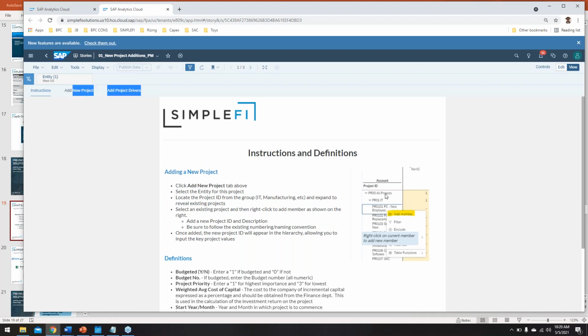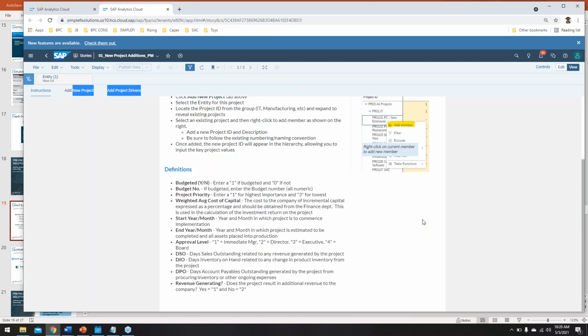We have added an instruction page on how to add new projects and what drivers are important and their purpose. Again, this is an end-to-end solution. If you were to add new projects, everything from: is it a revenue generating project? If it is generating revenue, how much of it would be profit, how much would incur expenses, how much would you have to pay taxes on it? All those considerations we are bringing into this solution, and these can be tweaked specific to your requirements.